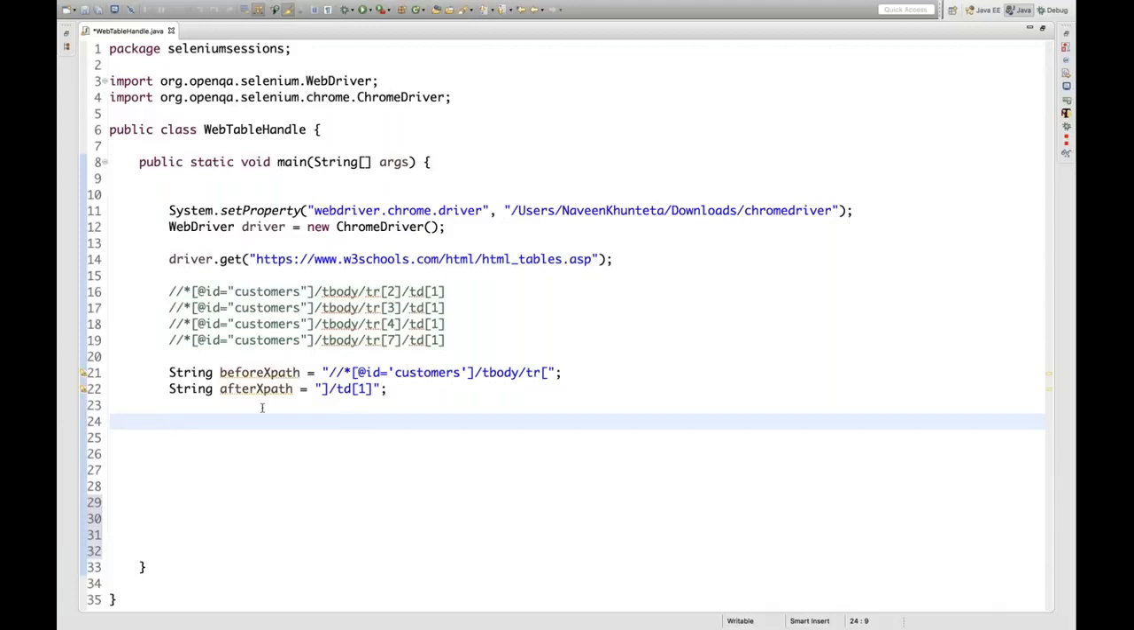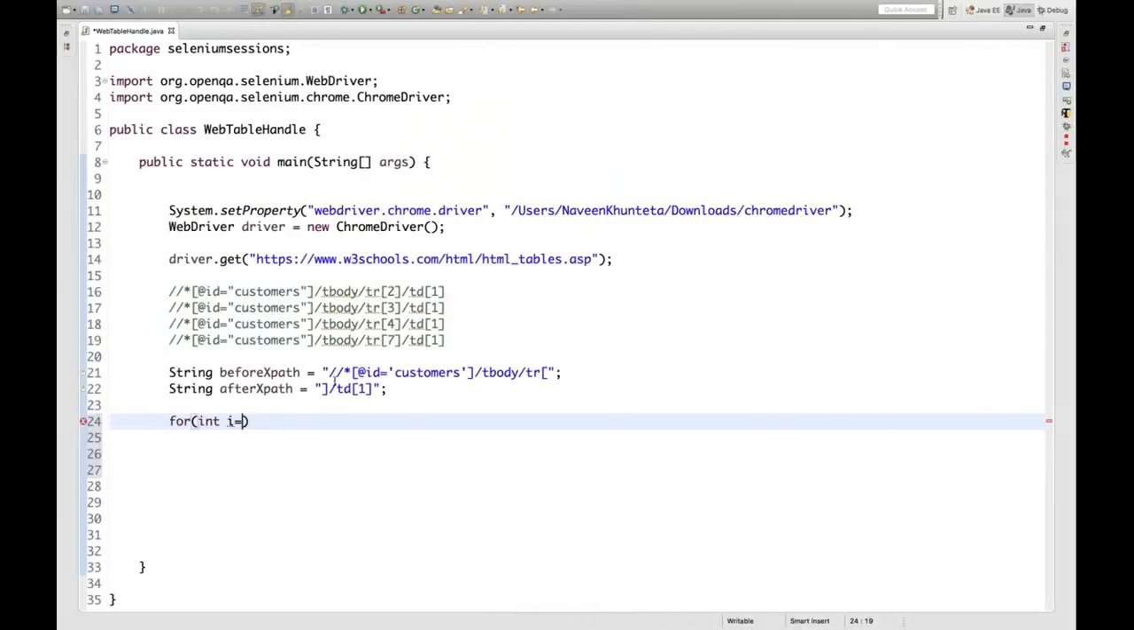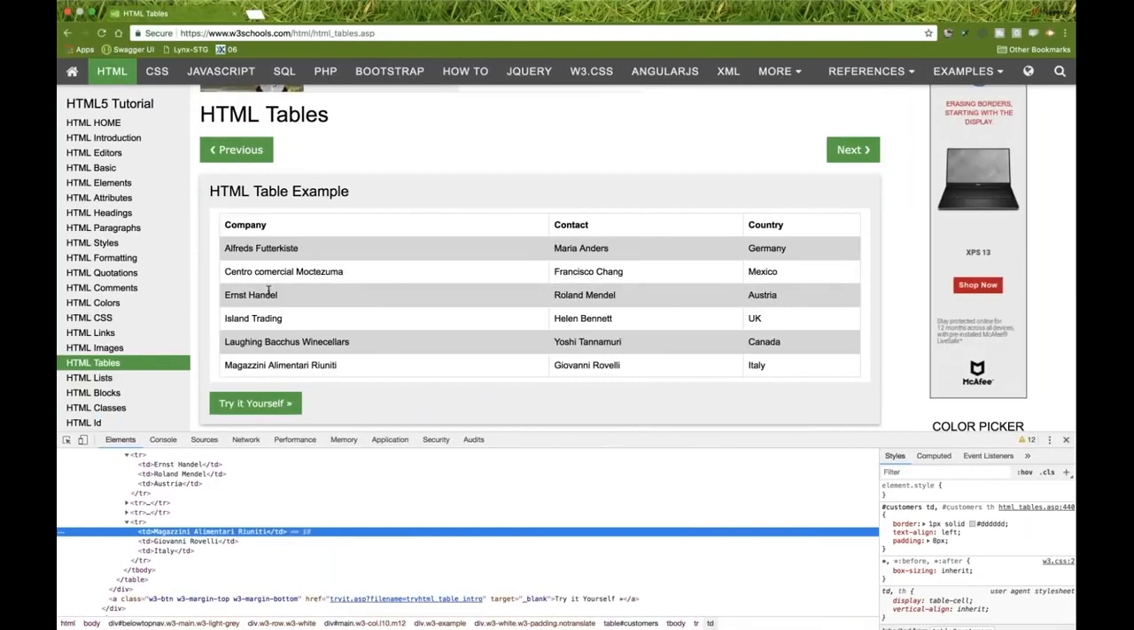Now what I'm going to do is start a for loop, right? I'm going to start my for loop for, let's see, int I is equal to. Now I have to start my loop from where? I have to start my loop from 2. Why 2? Because I have to get the values from here, right? I don't want to print the column name. The company I don't want to print. I want to print the value, okay? The actual row value I want to print, not the column name.